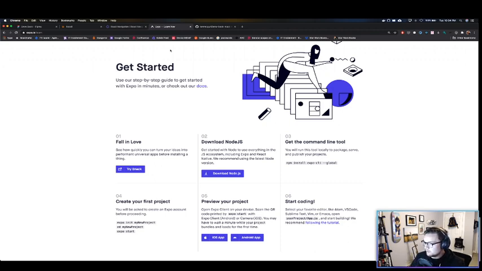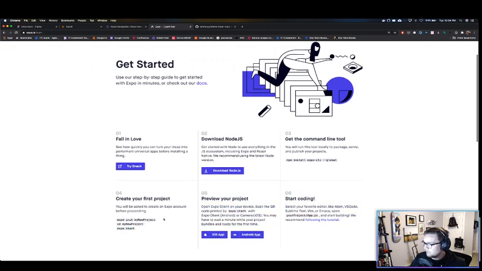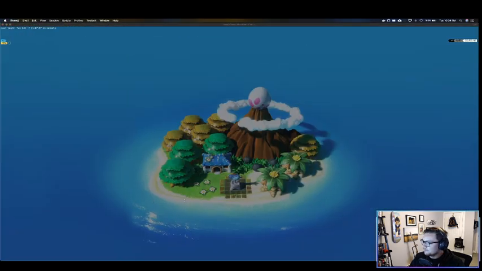So to get started, I'm gonna follow this step here and basically create a plain React Native project and go from there. I already have the CLI installed, so I can skip this step. So for my first step, I'm just gonna pop open a terminal here.